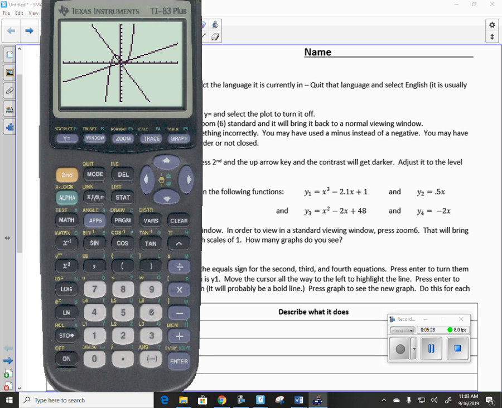How many equations do you see? 3. How many did we type in? Why are we missing 4? Why are we missing one of them? Why is the window too small, Blake? Which one? The one that is the plus 48? Yeah, because the y-intercept is 48. It's way up there somewhere. So you only see 3 of them.